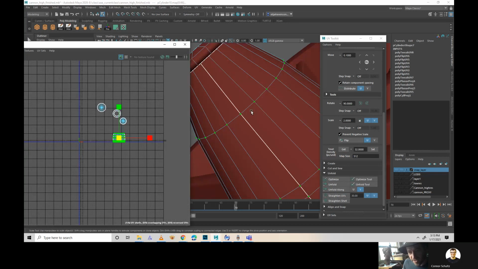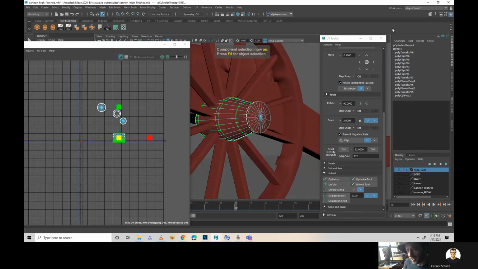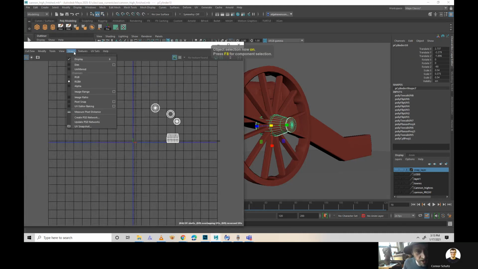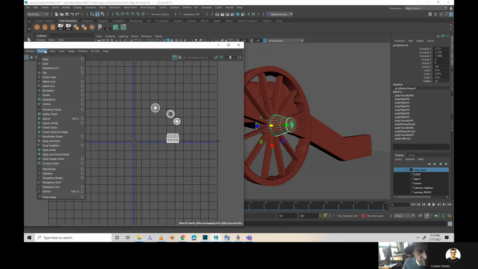So anyway, I'm not worried about sizing anything right now, but everything should be the same texel density. There is a trick we do with the UV toolkit.